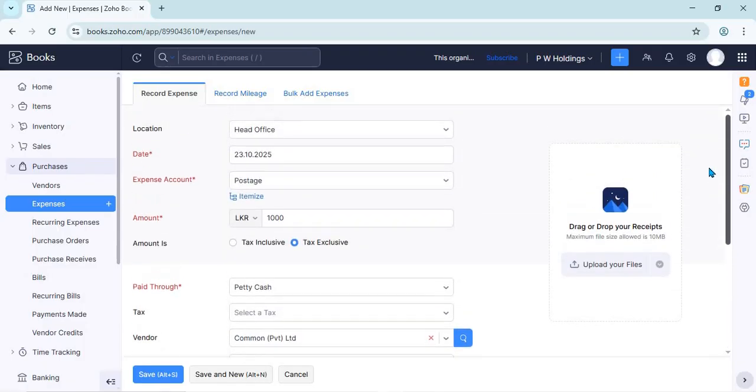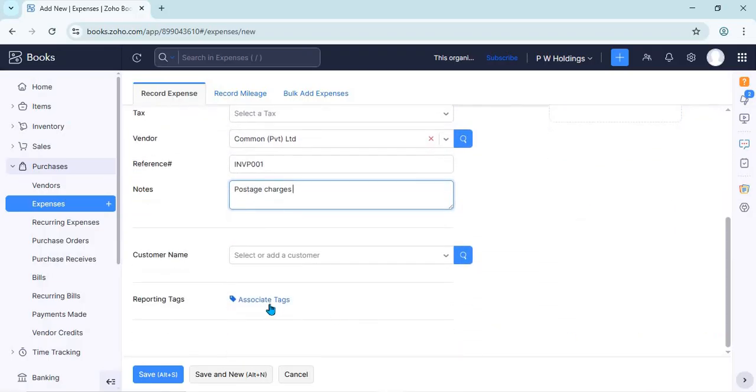Furthermore, if you want, you can upload your receipt or payment for this petty cash postage from here. By clicking this upload your file, you can upload if you want. Then you can select reporting tax. After that, you can save your expense.